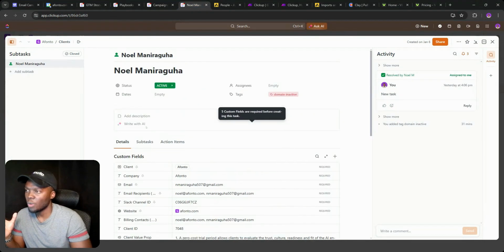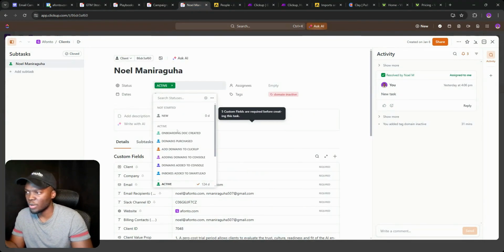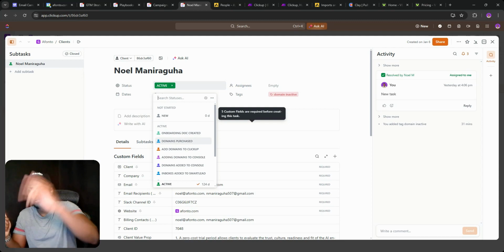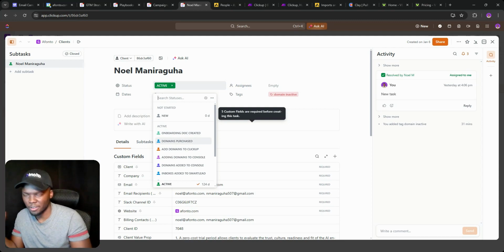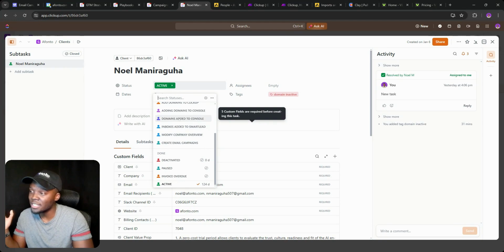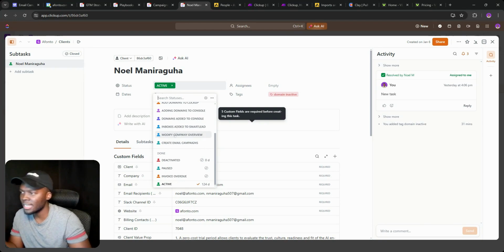From there, we're going to go through the onboarding process, which includes creating an onboarding doc. A lot of these things are automated, right? Some of these are literally just move, and some of these move on their own. But anyways, that's besides the point. The point is we're going to reach this status right here, which is modify company overview.